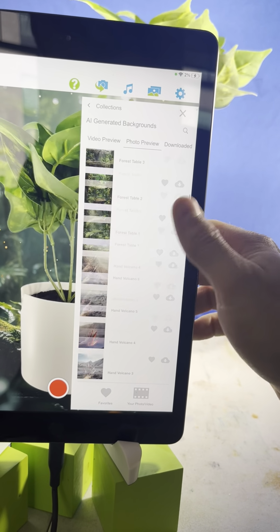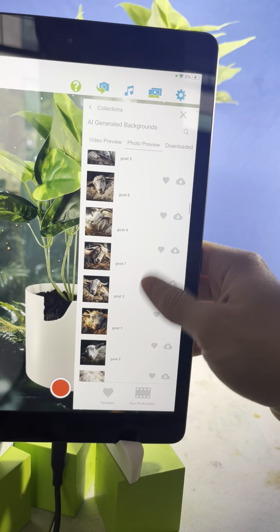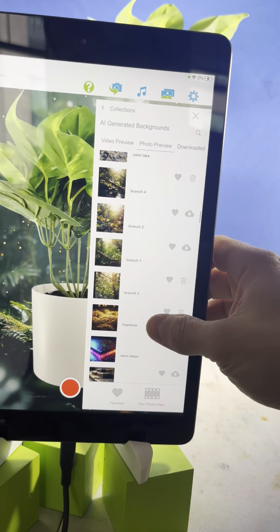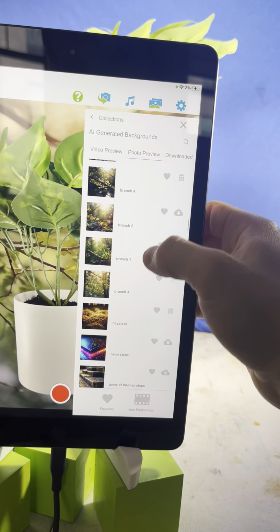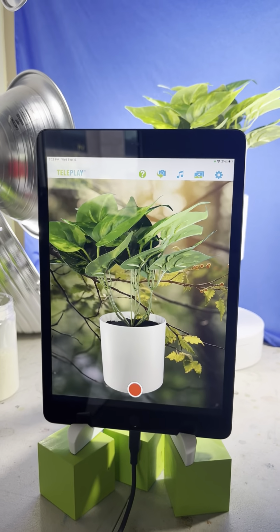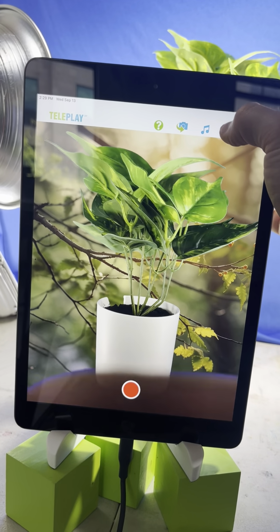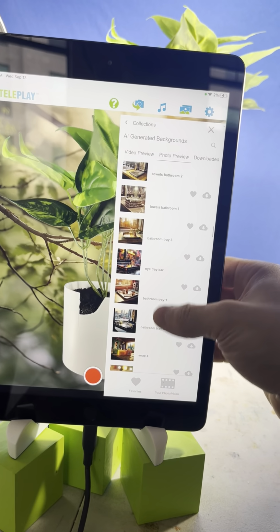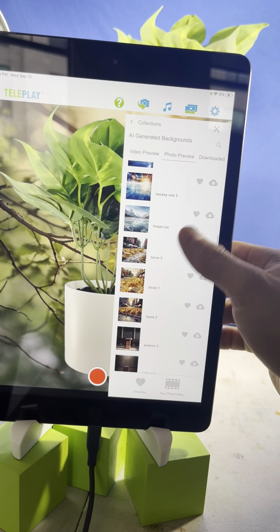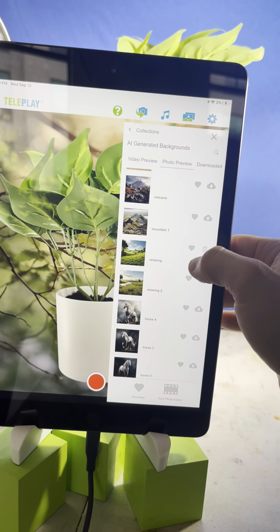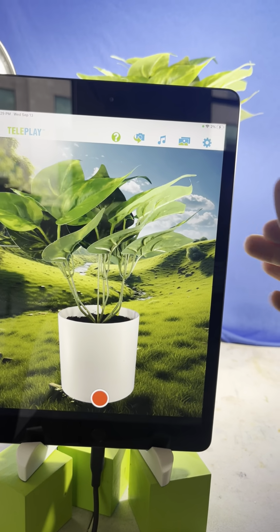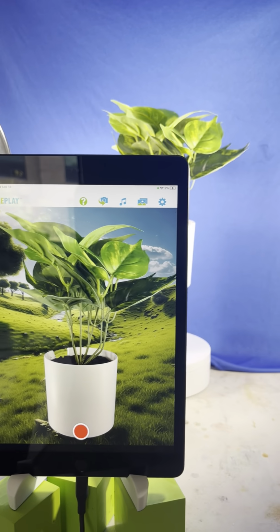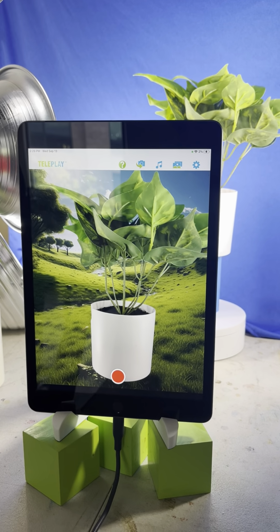And maybe now just play around, see what looks good. I think this is the most fun part. What if we do branch 3? Almost as if it's like floating amongst the trees. Okay, I'm not really digging that. What if we do relaxing? Oh, I kind of really like this scene.